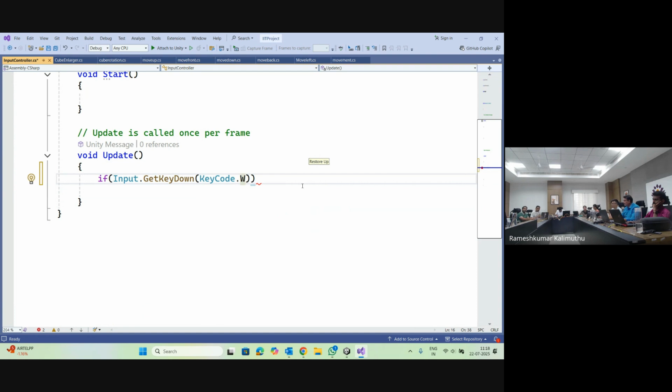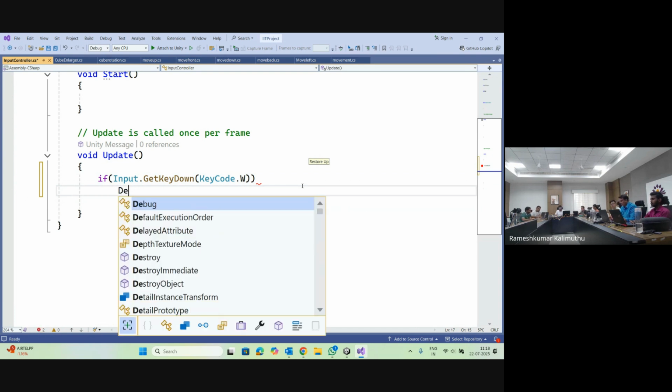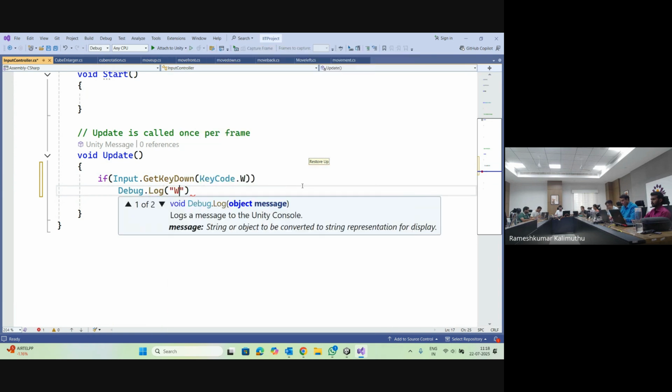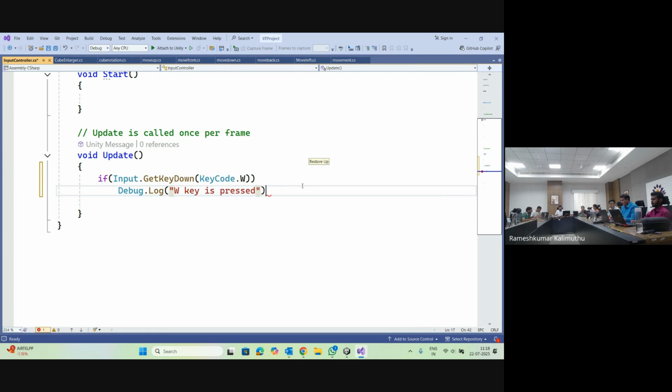If you type KeyCode dot, you will get all the key codes available on your keyboard. If you are going to press and release the W key once, what should happen, you will write in the next line. Let me print Debug.Log, W key is pressed.